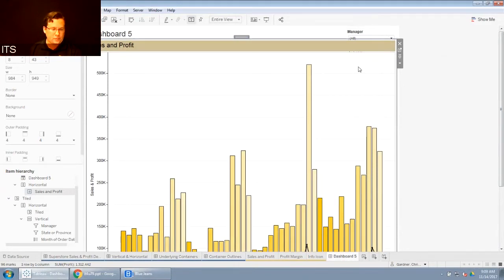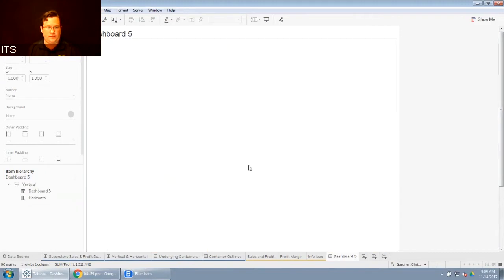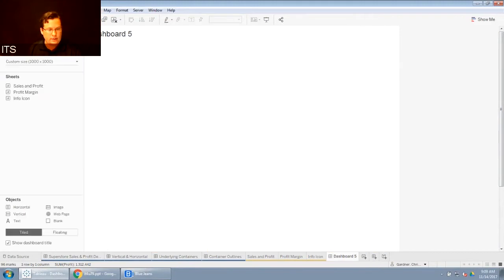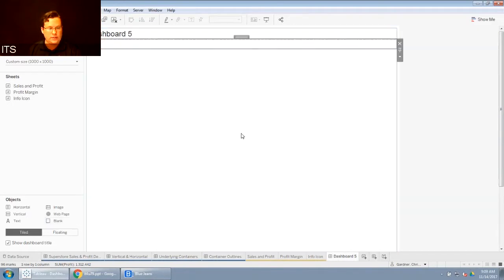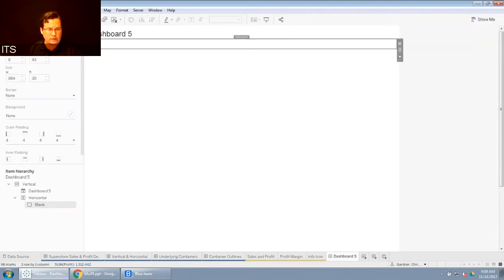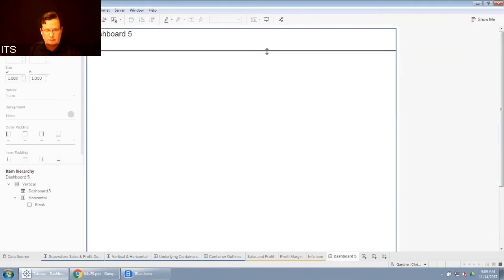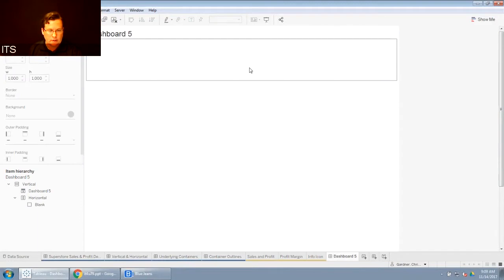One trick that I've learned right off the bat is I'm going to actually undo this step. I'm going to go to my dashboard, and I'm going to actually just put a blank in this horizontal container. Take a look at that. So now I have vertical, I've got the header, I've got a horizontal section, and within that horizontal section, I've got a blank object. I want to make this horizontal section just a little bigger.